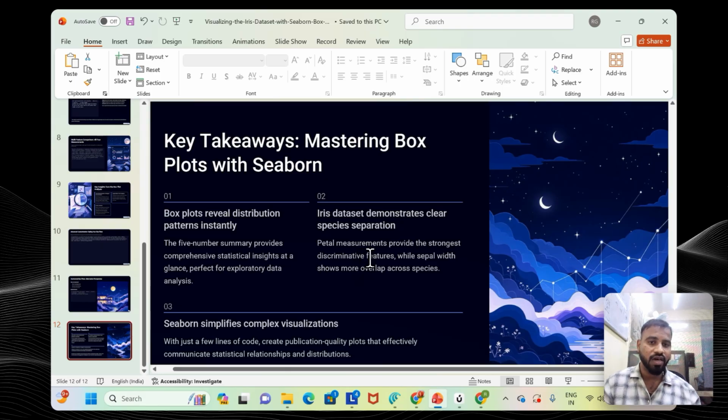That is our insight: petal measurements provide the strongest discriminant features, while sepal width shows more overlap across the species. We saw all those things as part of our workshop today, and we have completed all the insights. Seaborn simplifies complex visualizations with just a few lines of code and creates publication quality plots that effectively communicate statistical relationships and distributions across the different categories of species. So that is the workshop.